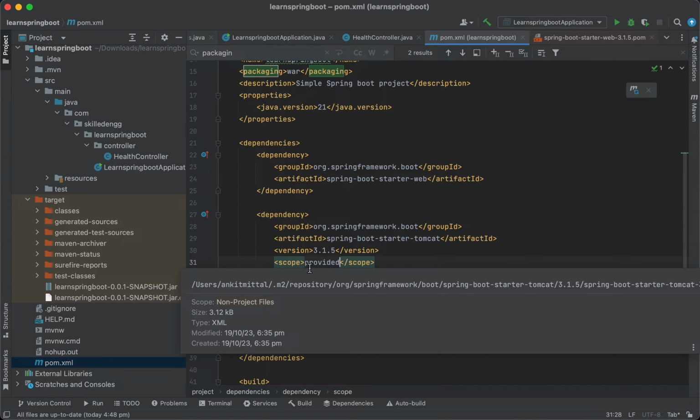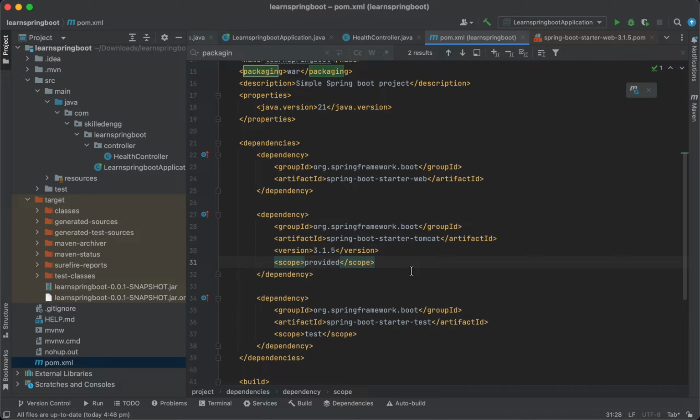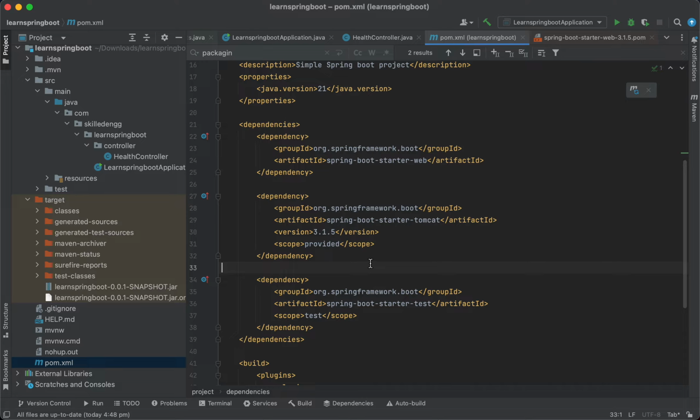So that is the meaning of this provided scope, because the Tomcat will be provided externally at the runtime. We are telling Spring Boot not to include the embedded Tomcat, because we will be providing an external Tomcat. So that is the meaning of this provided scope.